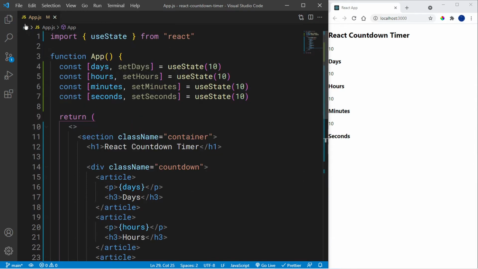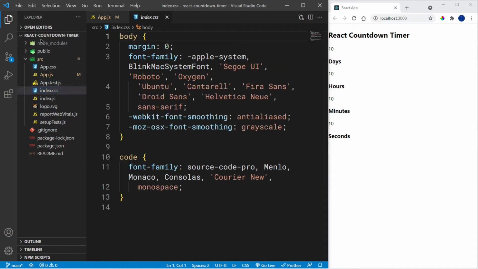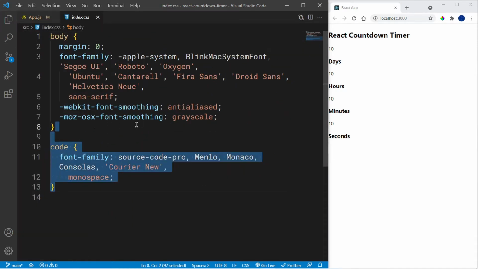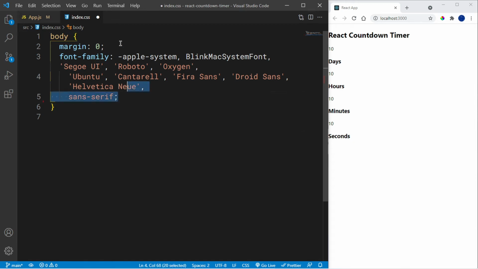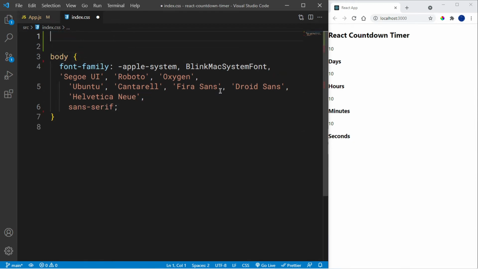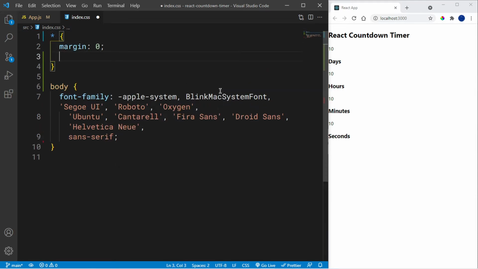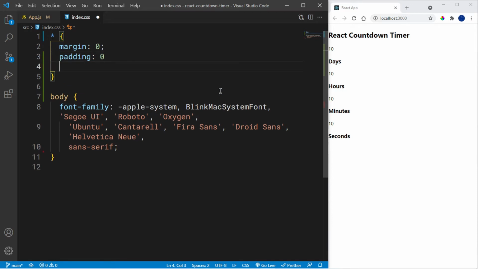Now, let me just tear this out a bit so that we can focus on our React later. So let me go inside index.css. Let me remove this. Let me remove this. Let me remove this as well. And then at the top, let me target everything, and I'm going to reset the margin to 0, reset the padding to 0, and then set the box sizing to border-box, like so.